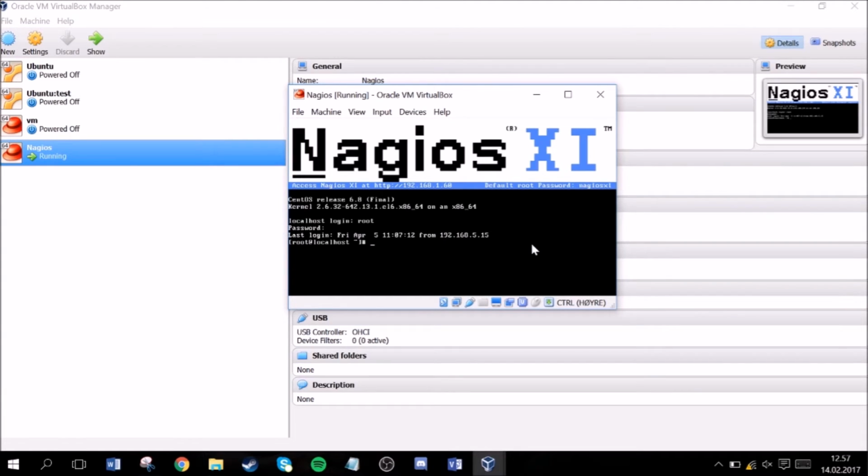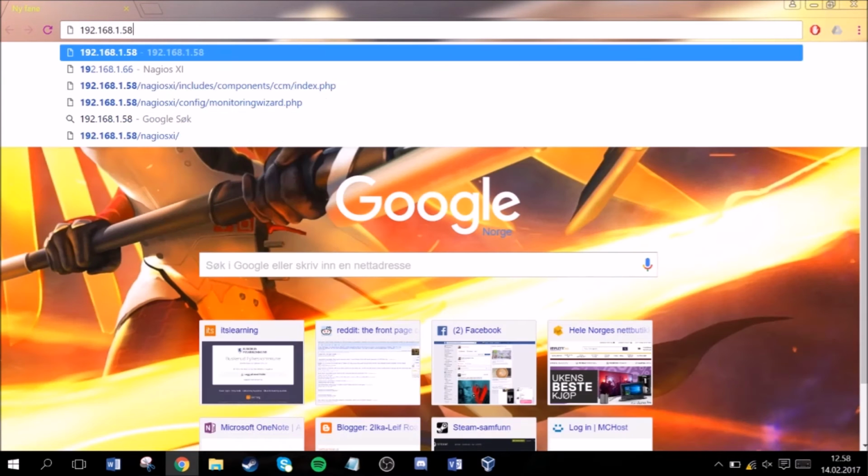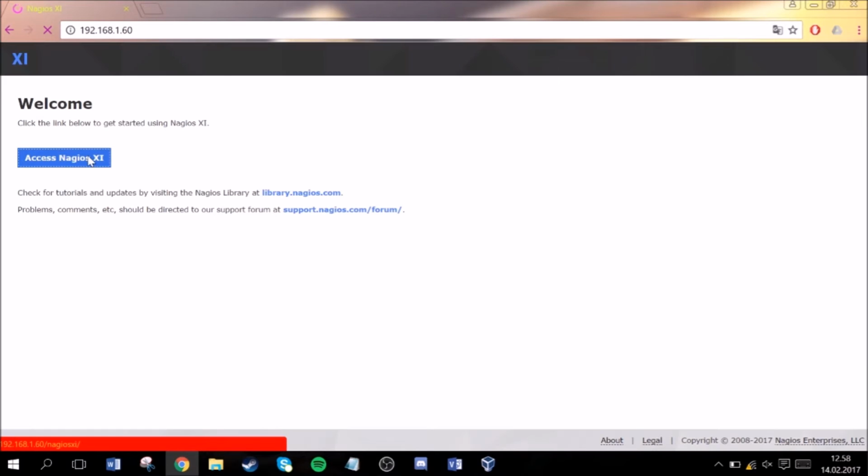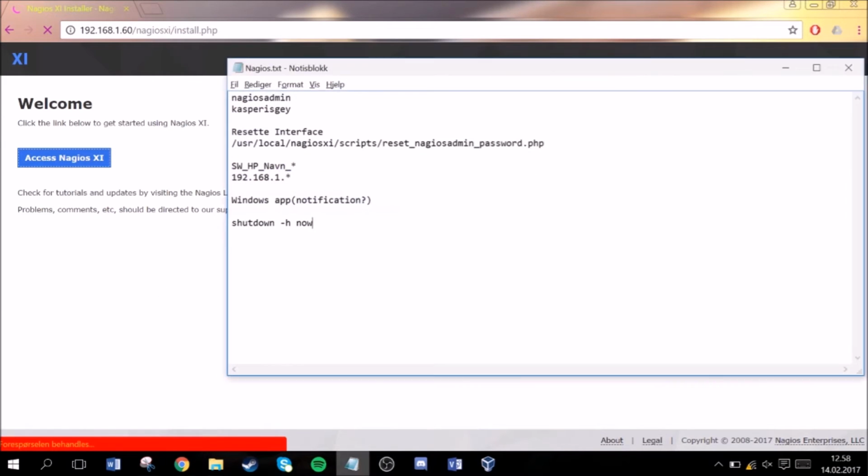Now all we're going to do is take the IP address that you see here, 192.168.160, and write that in our chosen web browser. If you've done this correctly, you should be taken to this site. Then you just press Access nagiosxi.